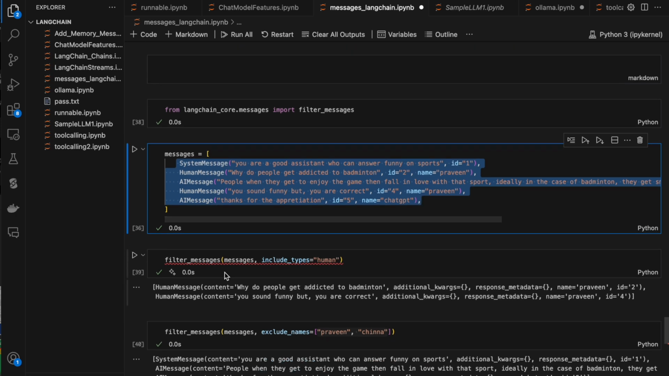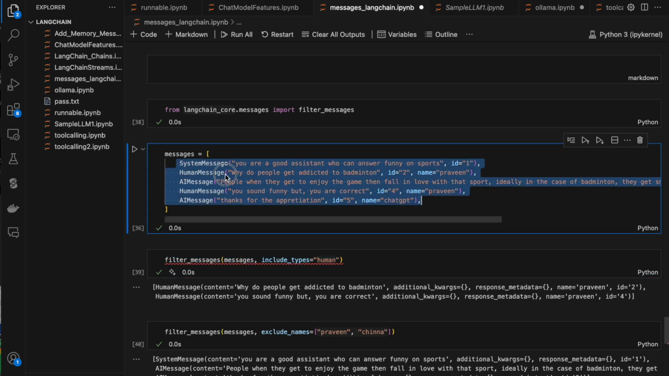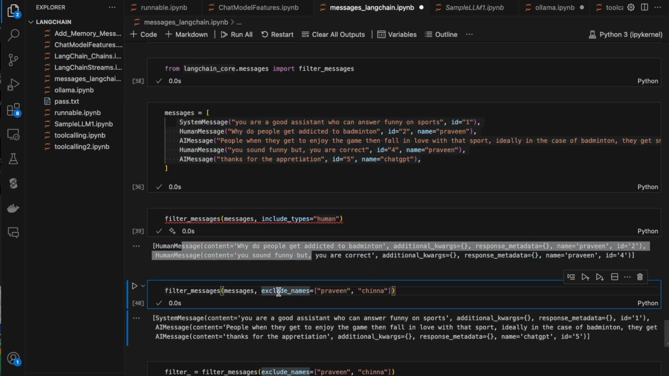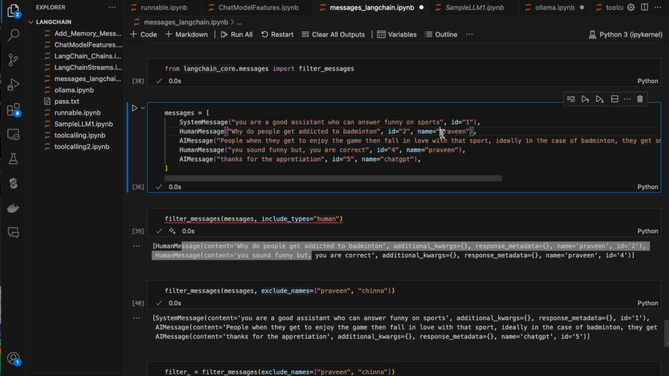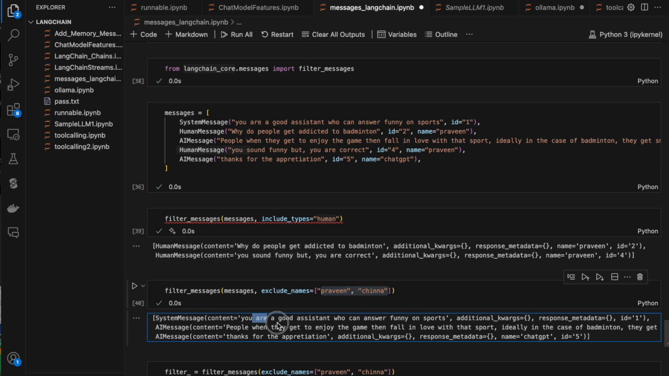We can filter by calling this filter messages, which comes from the LangChain core package. Filter messages of the messages you want to filter, and include types equal to human. What we are saying is just keep only the human messages. I don't want any other message. And next is exclude names. I don't want any messages which have the name Praveen and Chinna. Here I have only one name, Praveen. So it just filters out these two human messages. That's it. Because I'm saying to exclude these names alone, it returned the other messages.